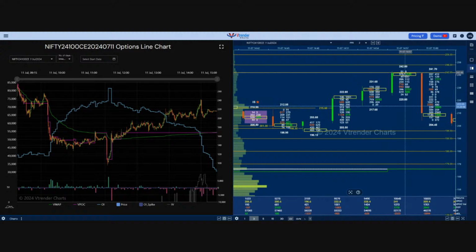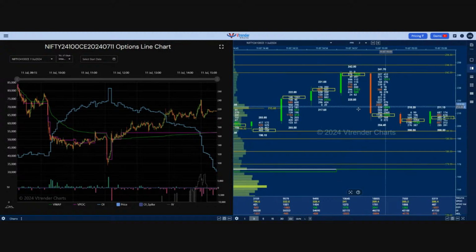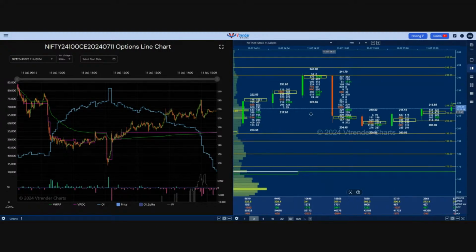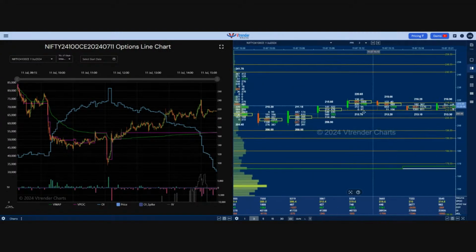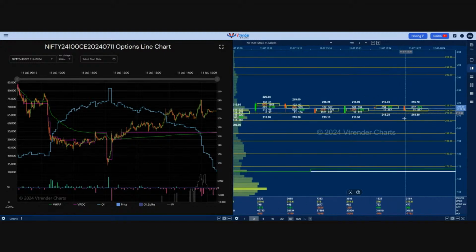So when it is showing an RS and not an IB at that POC, we can safely say that the upside is done for now. And that was the high we made in this call, after which we came back lower and we closed around 215, I think. So this was the 24,100 call, how we made use of the line chart and how we could connect.